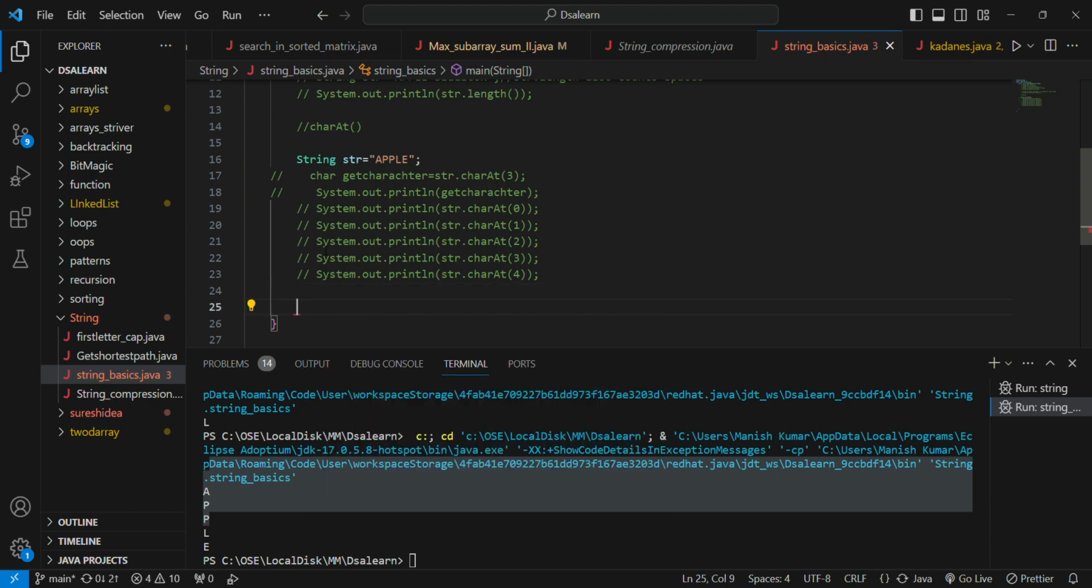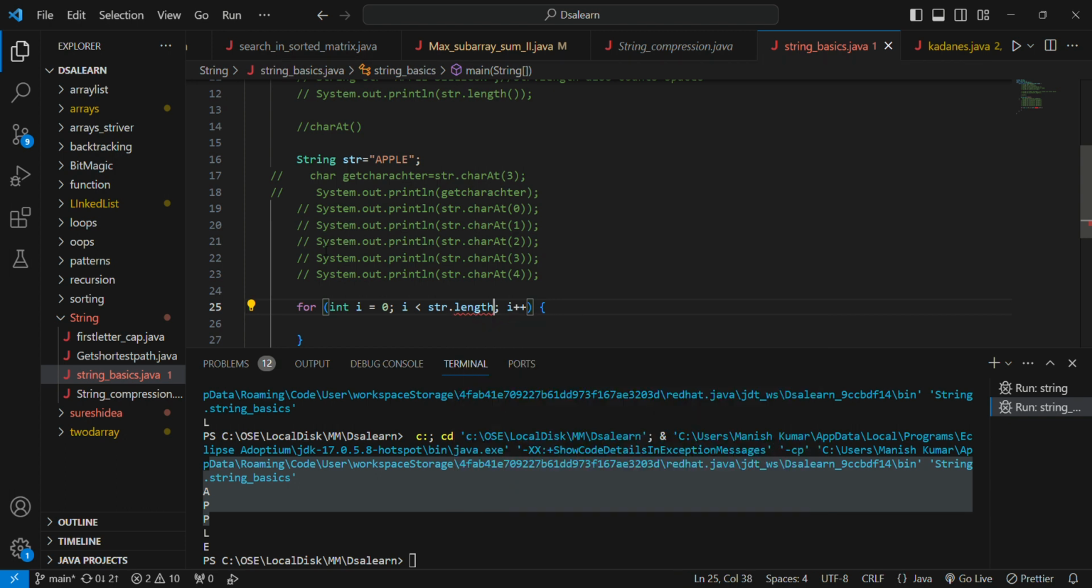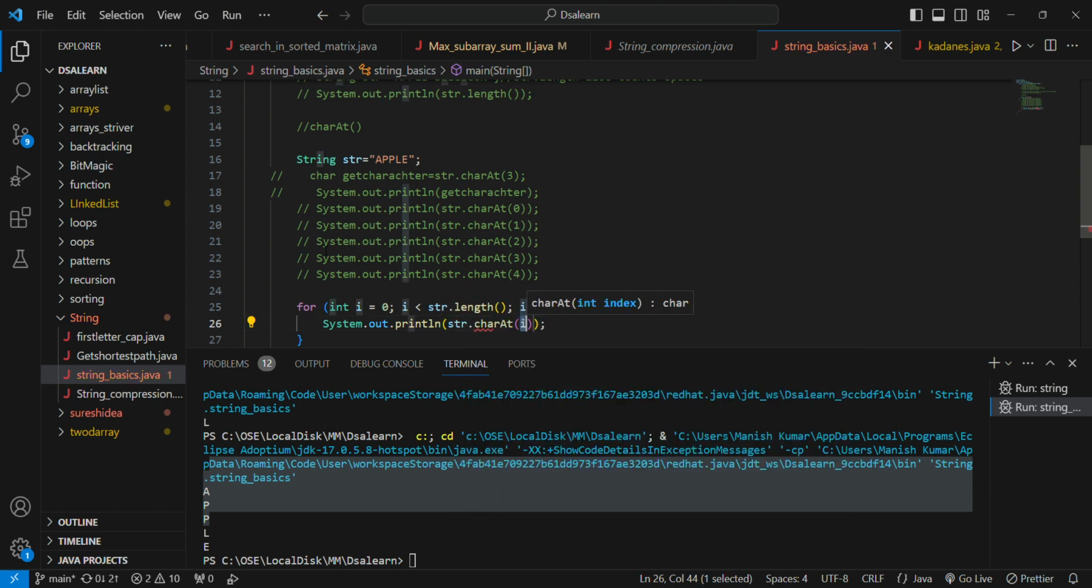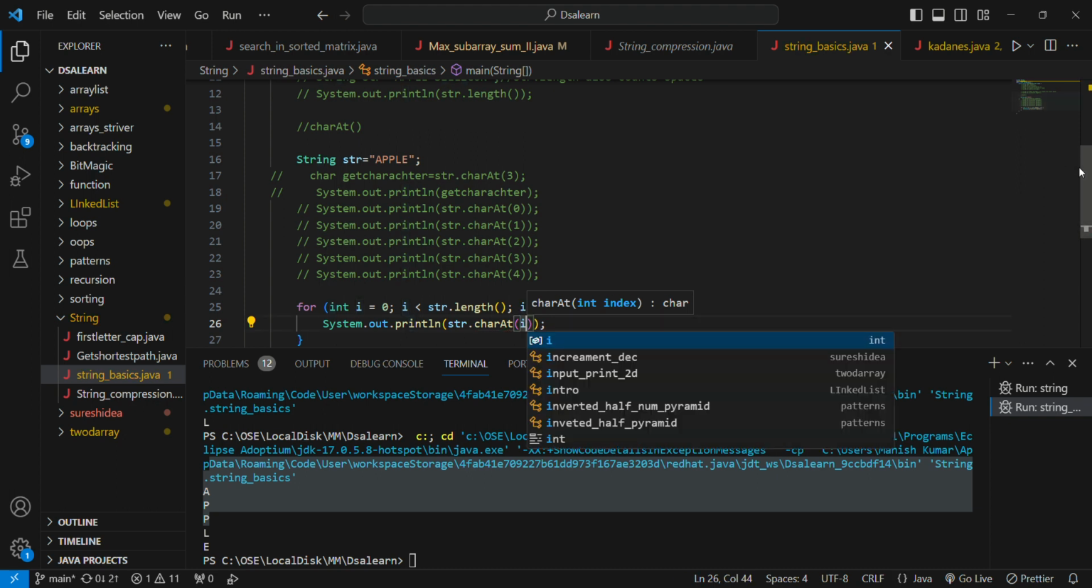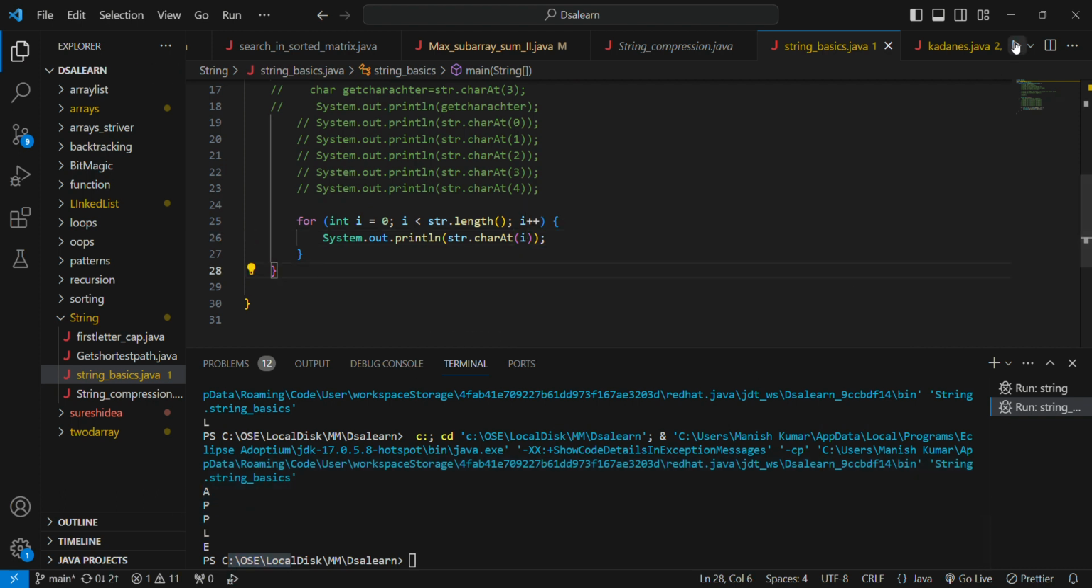A for loop for i, it will go up to our str.length function, which we have already discussed earlier, and inside that for loop I want to print my str of charAt at the index of i. Okay, now this loop will also print all the characters of a particular string one by one. There you go, see, it printed APPLE.